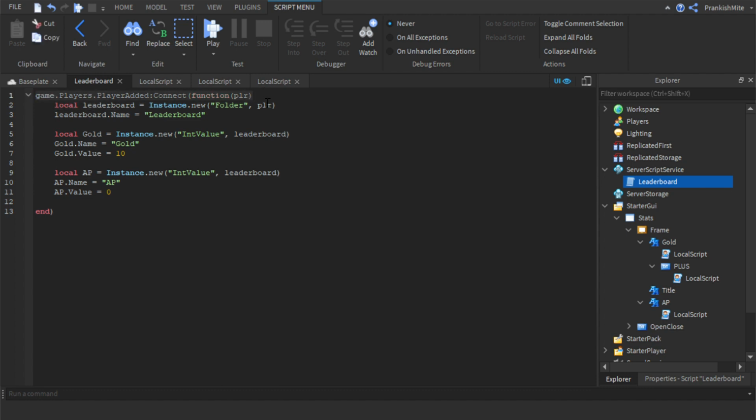So this basically tells the script when to function, when to do something. And it tells it to do it whenever a player is added to the game. PLR basically is just the name of the function. Local leaderboard equals Instance.new folder, PLR. This basically means to create a folder and put it inside of the PLR, which is the player. Then over here, this is practically the same thing, except that we put an int value, and we put the int value inside of the leaderboard. An int value is basically a value which can go up and down, but only in numbers. The gold value is just the value of the gold which people will start off with. And AP just refers to available points, and the rest is exactly the same as this.